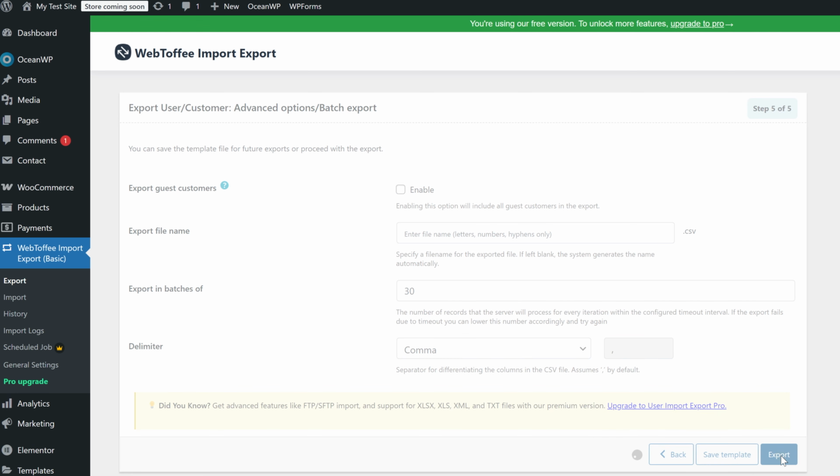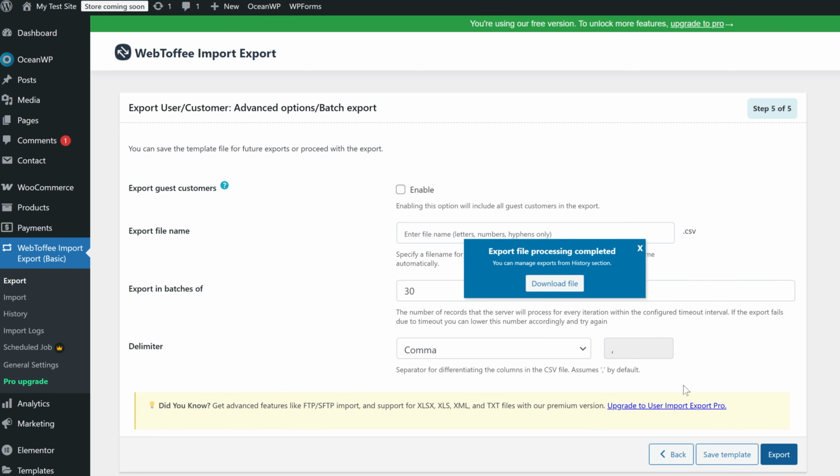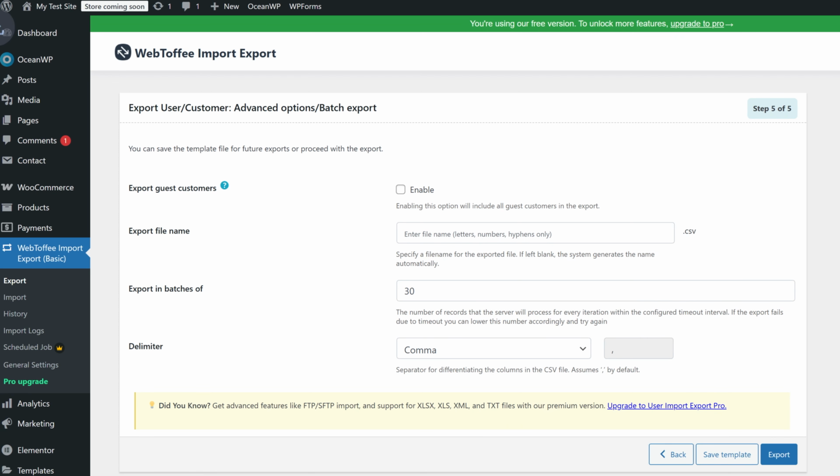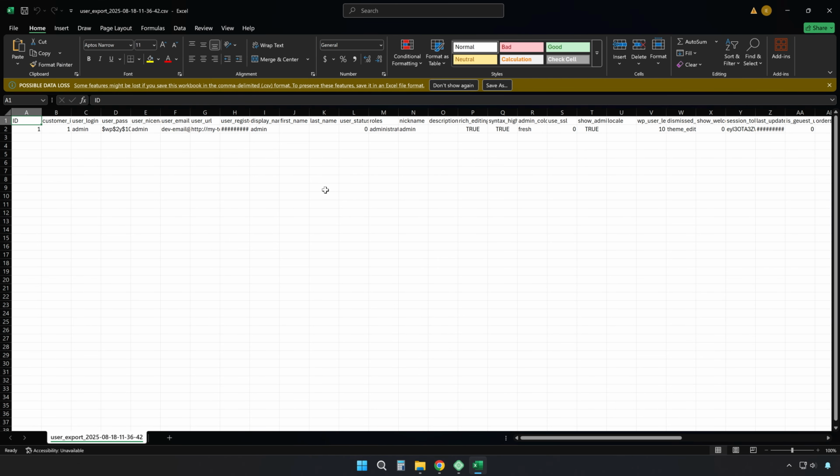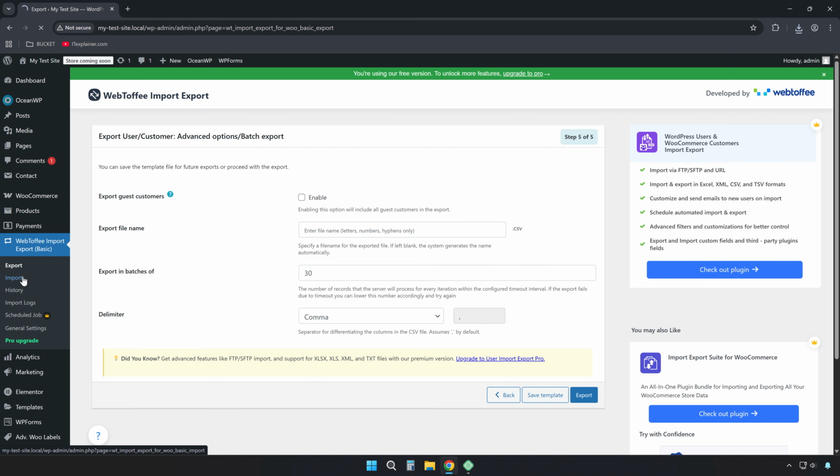Hit export and it compiles everything. When it's done, click download file to save the CSV to your computer. You'll have complete customer profiles with all their billing and shipping addresses. Importing works the same way, but backwards.